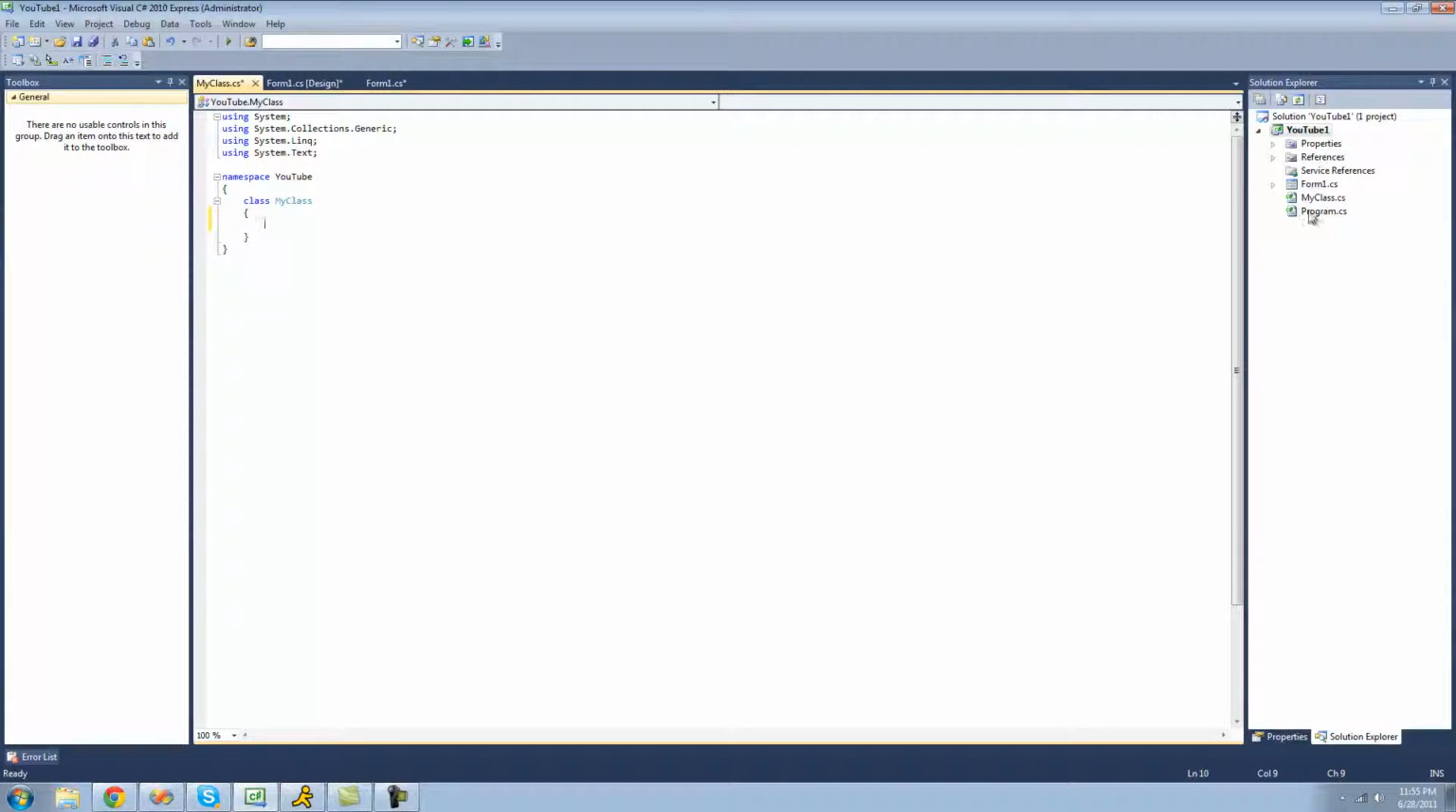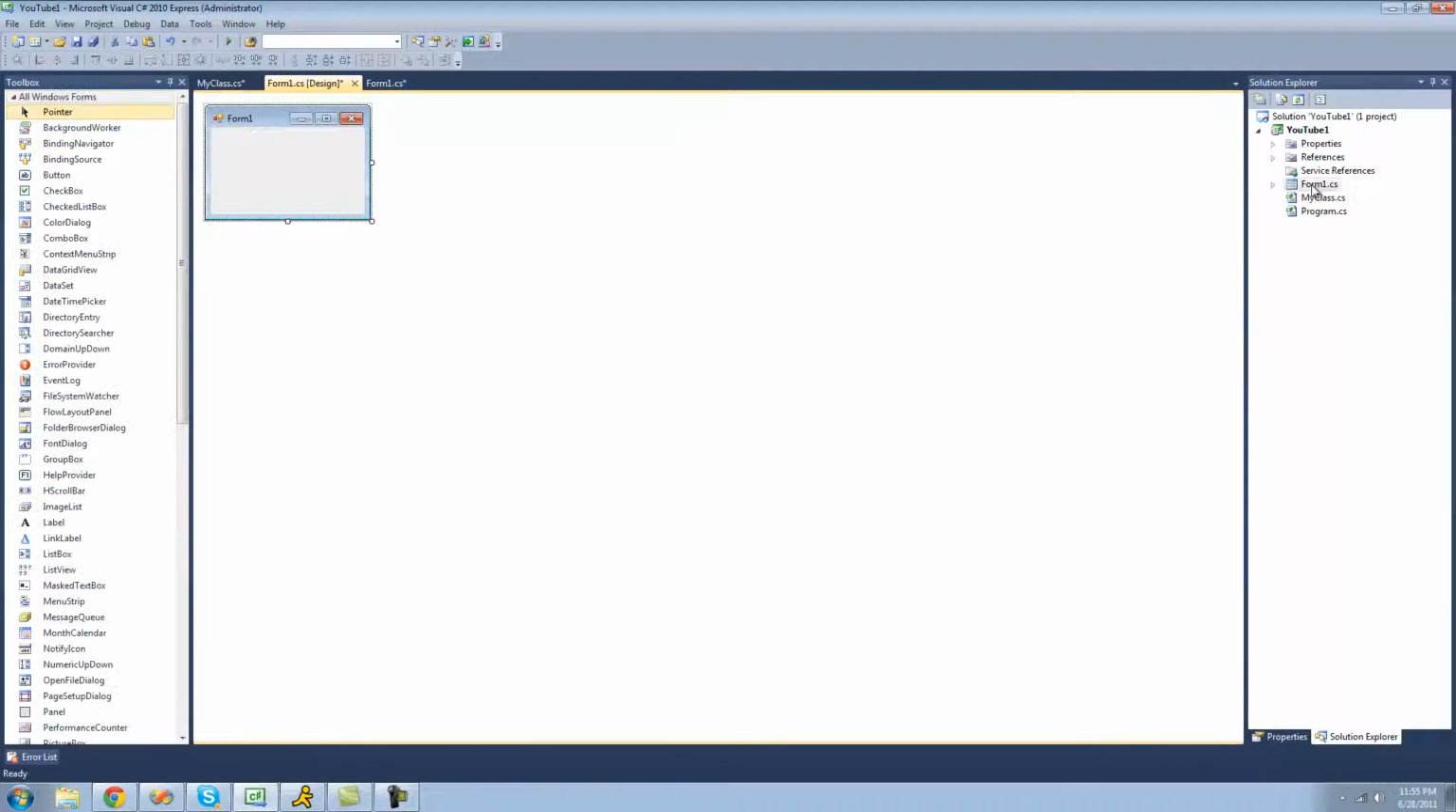And if you cannot see your class file, just go over to the Solution Explorer and click on the class file that it created for you. In order to go back to your form, you can just click on your form in the Solution Explorer right here. Or you can use these tabs up here at the top.